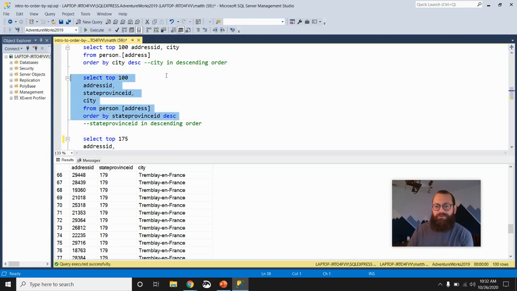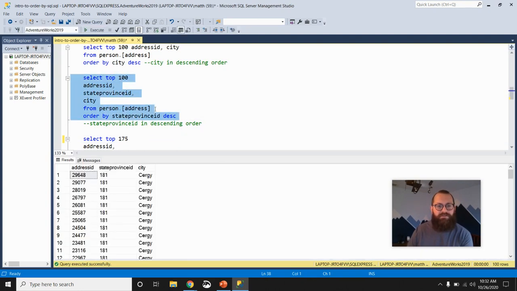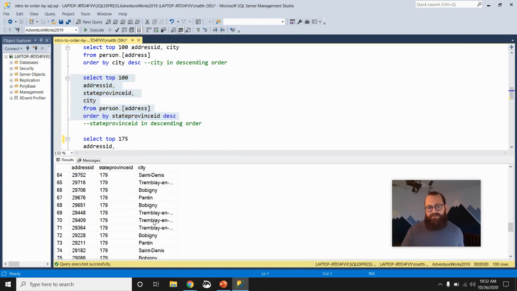It's good to walk through why that was different. When I ran the first query, selecting the first 100 records ordering by state province ID in descending order, you'll see that because we didn't tell SQL how to sort the field city, we ultimately saw various values for state province ID 179.